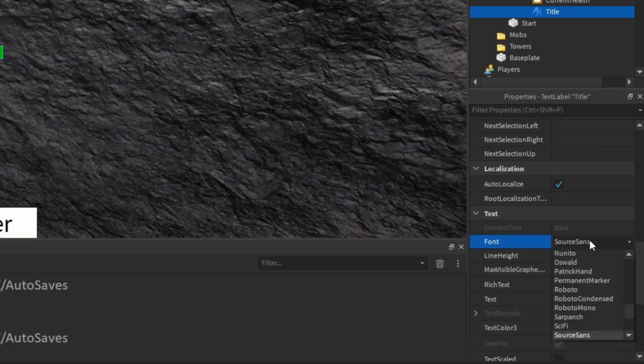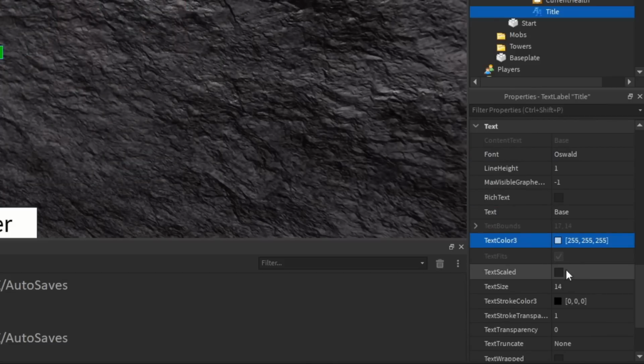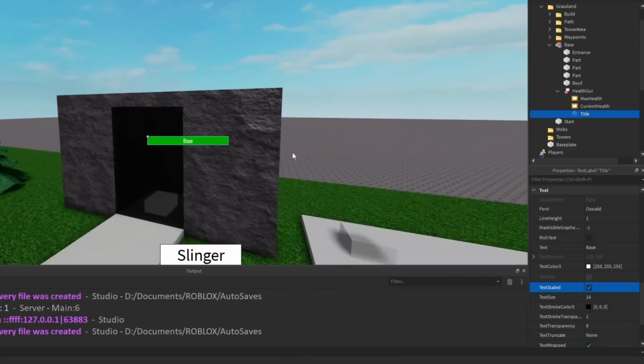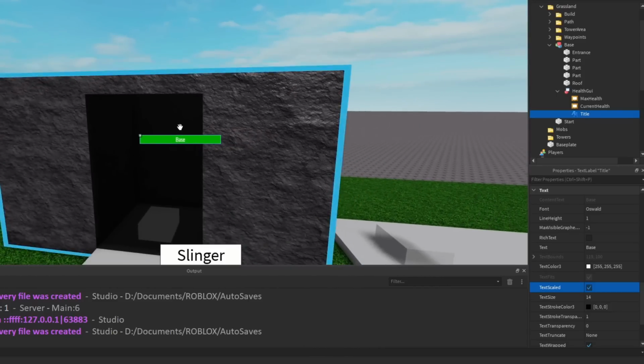And then the text, we will just set to base. And font, let's choose a font. I think Oswald is quite a nice font. And we'll set the text color to be white. And we'll enable text scale, so it makes it a little bit bigger. We probably don't want the text on top of the health bar though. I'm going to want it above.